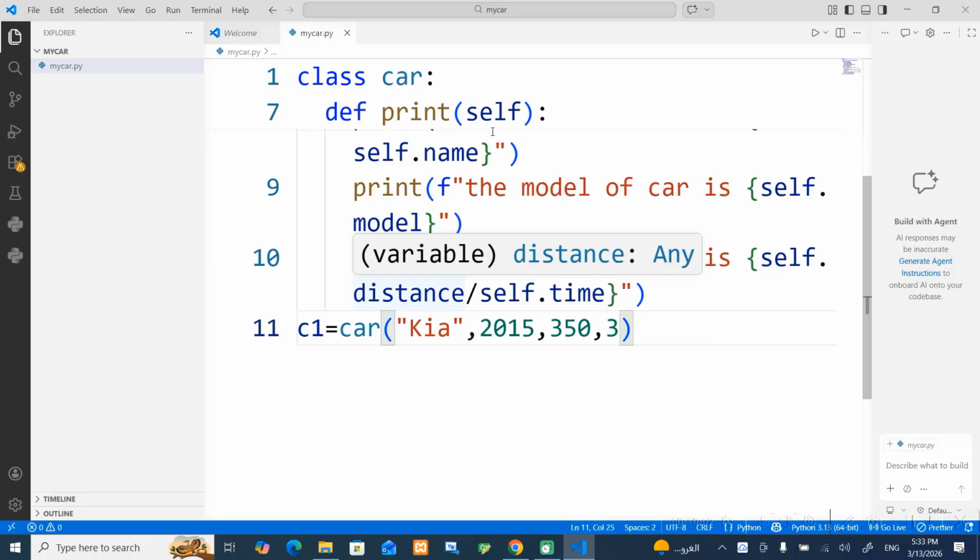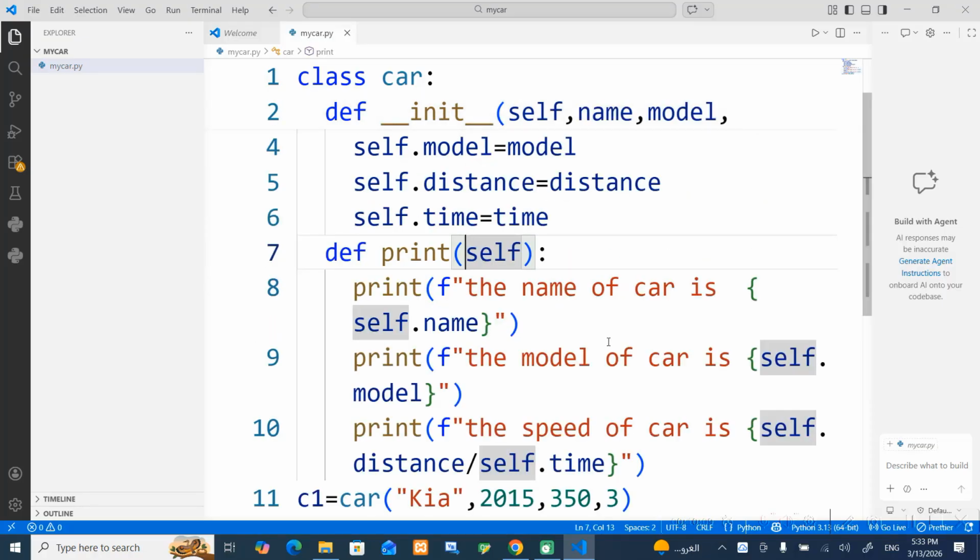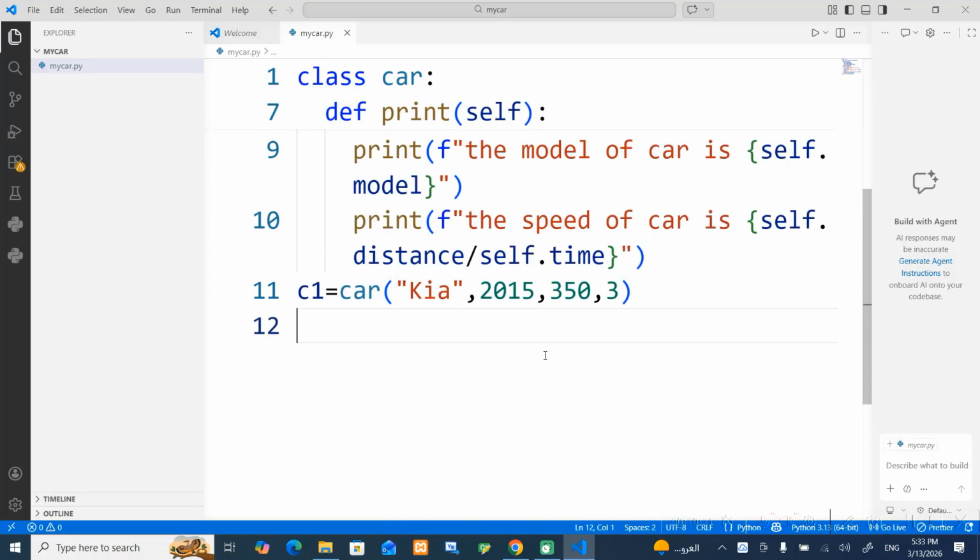The task of the constructor is passing information as properties to the object. And the last thing, C1.print. Print this information for me. We have the print function.